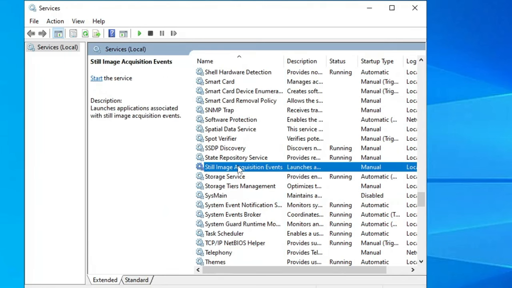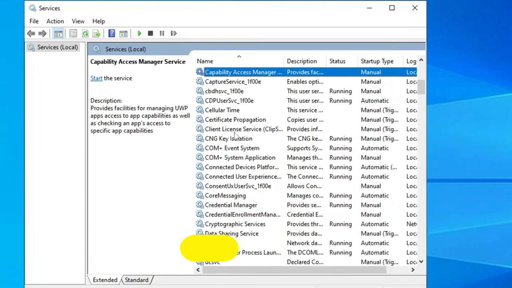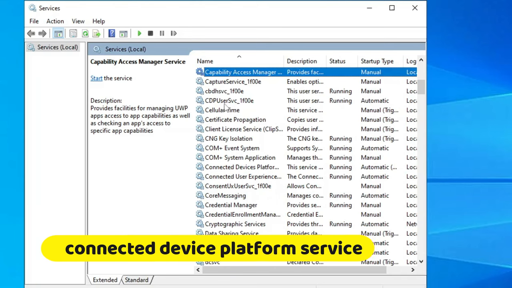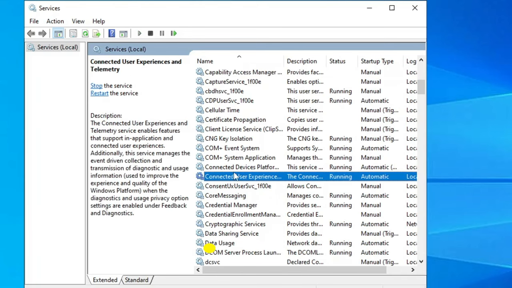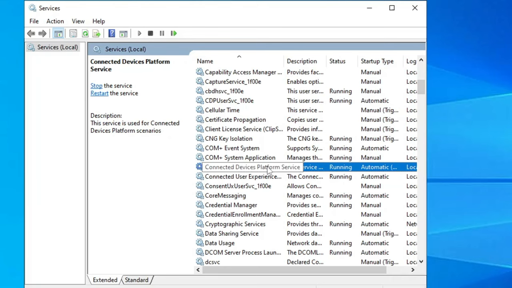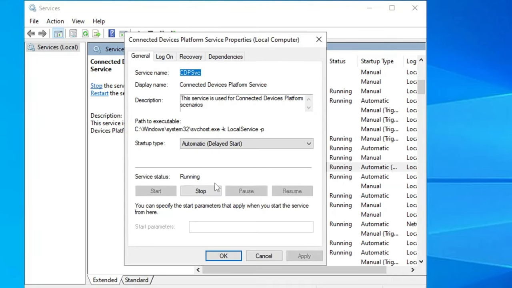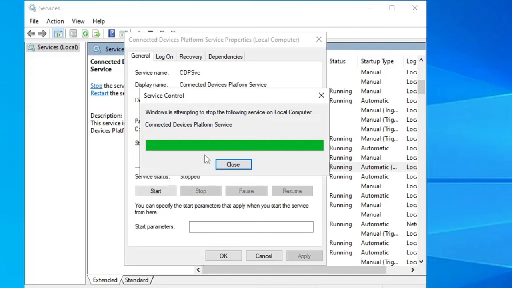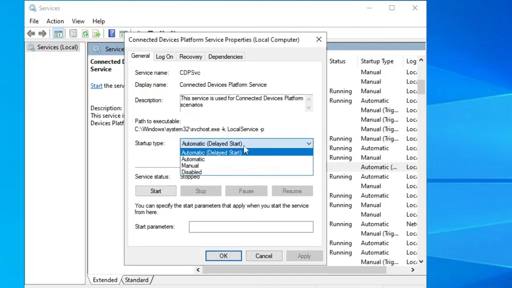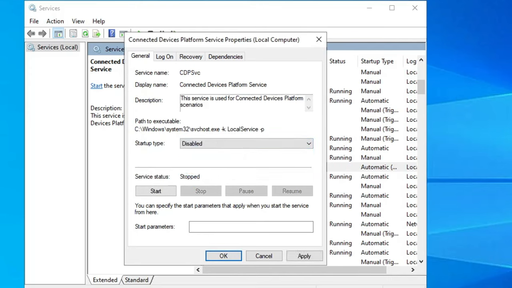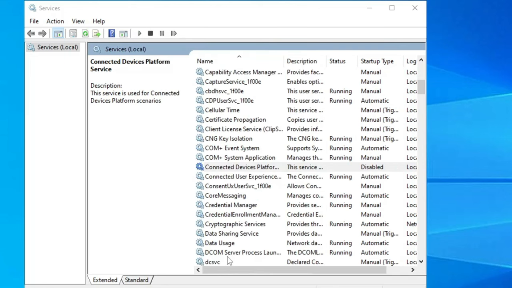The next one is connected device platform. So come to the C section, and then you have to look for connected devices platform service. Again, double click on it, stop the service. Then click on the startup drop down and choose disabled. Click on apply, click on OK.